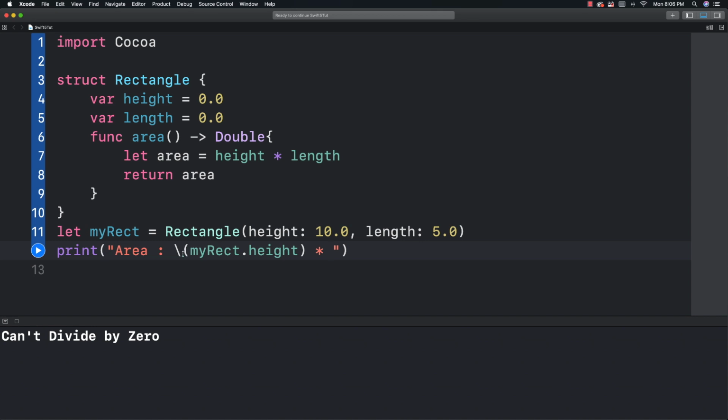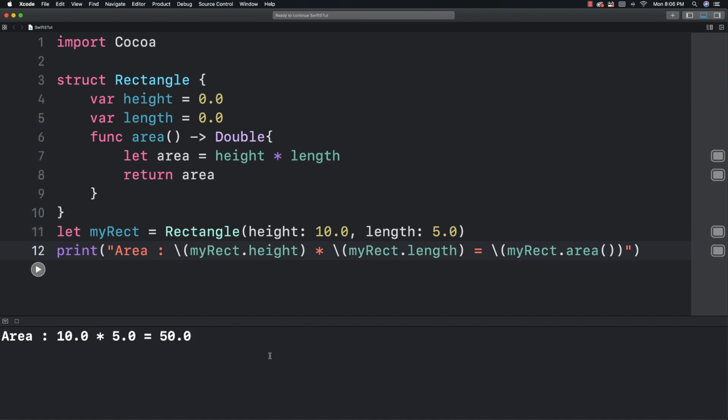And then we can throw multiplies times, and let's just copy this, paste that in there. This is going to be length, just to show you that there's no difference between printing out the values associated with parameters in here or calling functions, because we're going to call area right here, like that, and run it, and you can see we got the answer we expected. All right, so that's a simple example of how we can use structs.